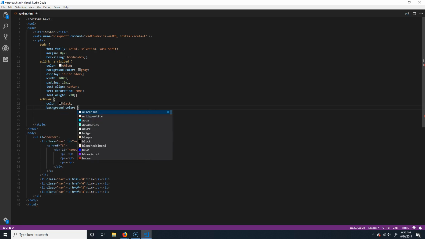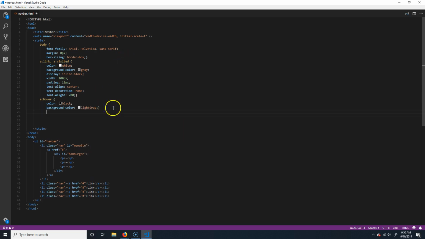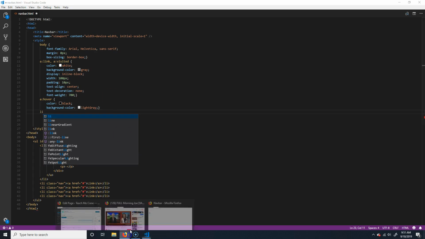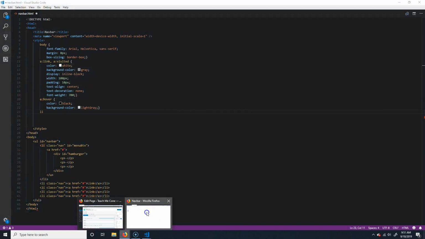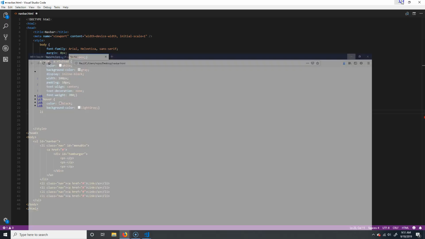Background color, and I'm just going to do light gray. Okay. All right. Then let's go ahead and, in the list items, we're going to make it so that they don't stack. Because if you look at our default right now, see how it's like this? I want the default just to be across, okay?